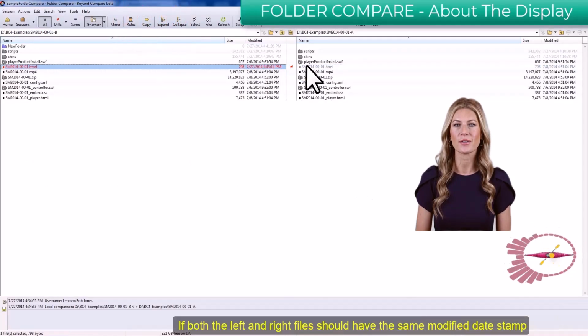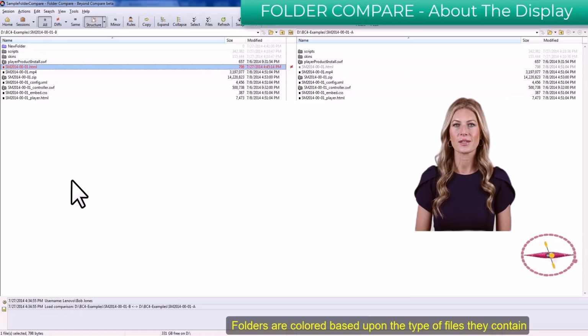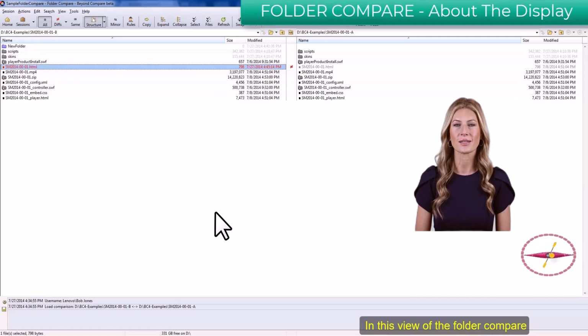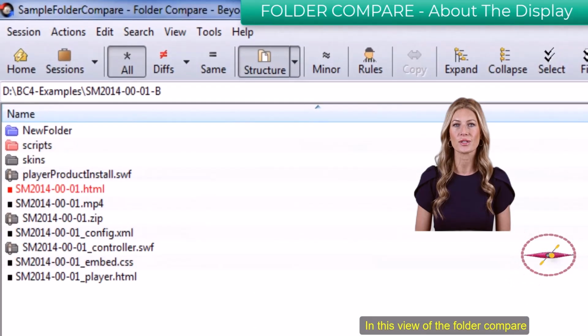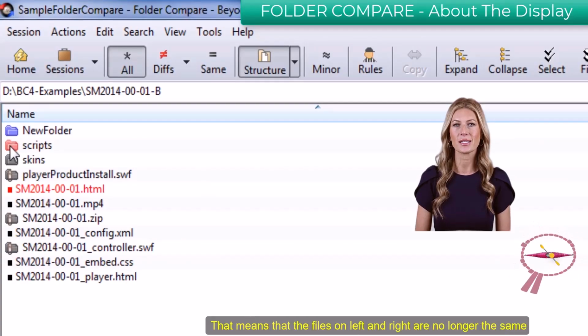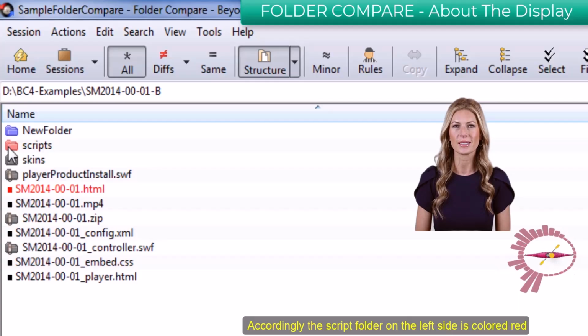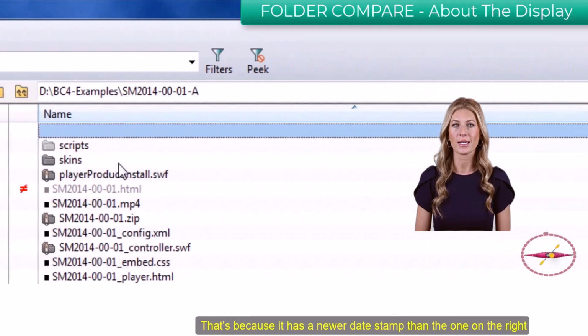If both the left and right files had the same modified date stamp, they would both be colored red. The folders are colored based upon the type of files they contain. In this view of the folder compare, I made an edit to one of the files inside the scripts folder. That means that the files on the left and right are no longer the same. Accordingly, the scripts folder on the left side is colored red. That's because it has a newer date stamp than the one on the right.